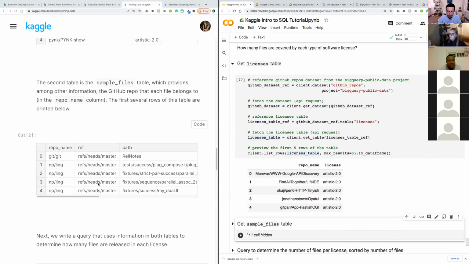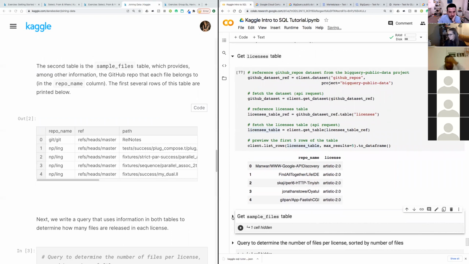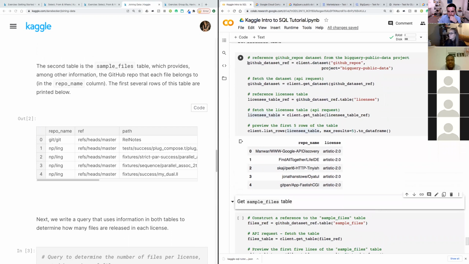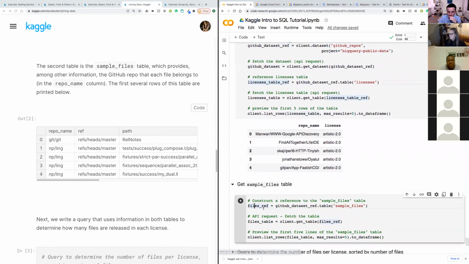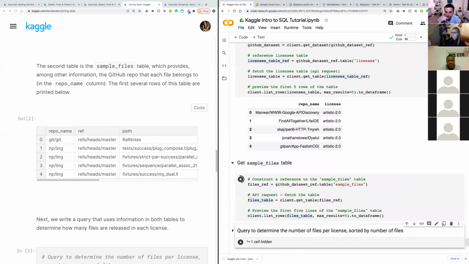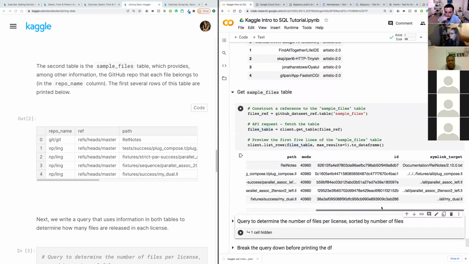And then the second table that we need to get all this information is the sample files table. Again, if I expand this, we've already done the dataset reference and grabbed our dataset. We've got the license, now we just need to get the files table. So now we're going to create a files reference to be able to extract the files table, and then we're going to preview the first 5 rows of that table. Okay, it's got a few more columns.